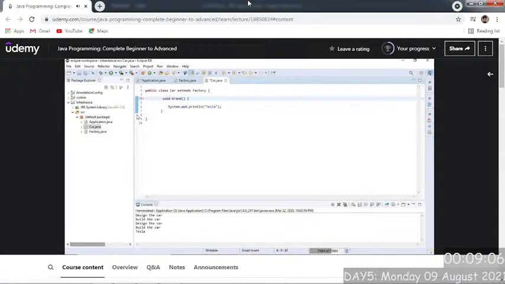If we delete public and just say void brand, this is the case when the method has a default modifier. I'm going to put it back to public.